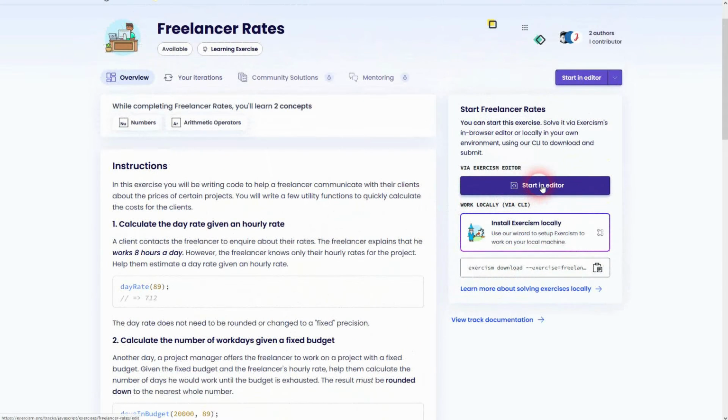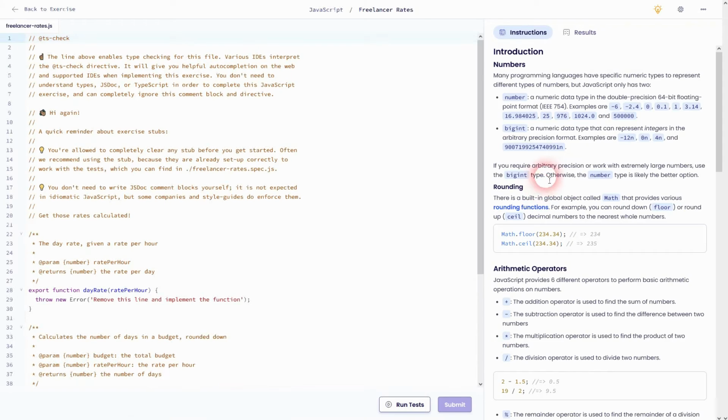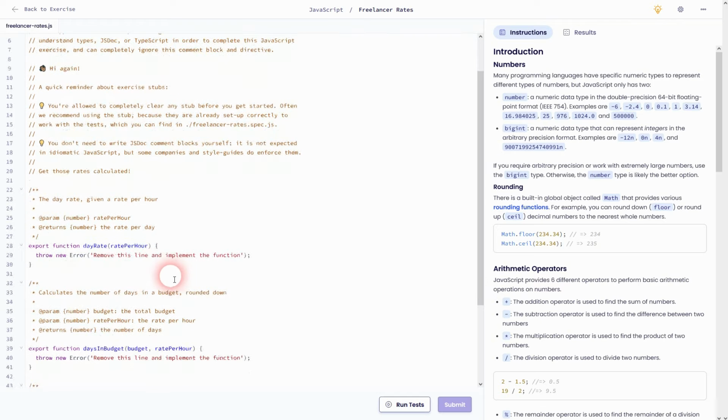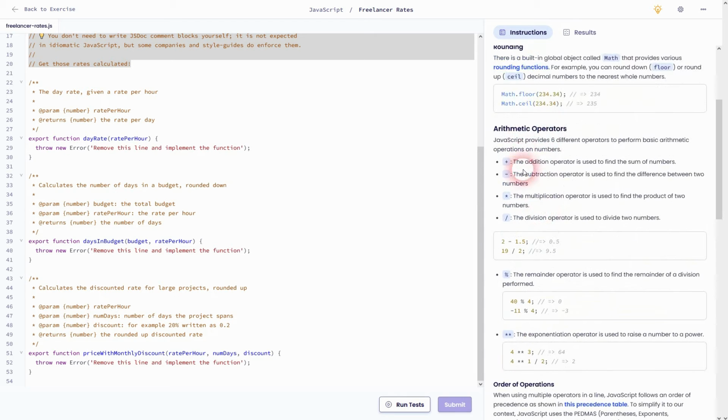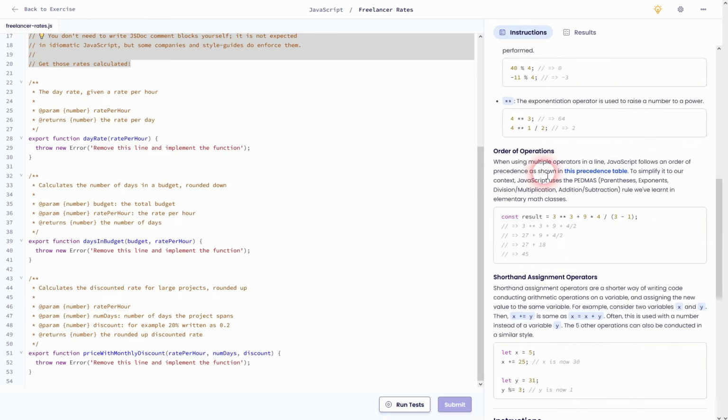It's about a couple of basic math operations. Forget about this first part of the comment. And we've got basic numbers, rounding functions like floor and ceil, the arithmetic operators, and now let's just dive into it with task number 1.